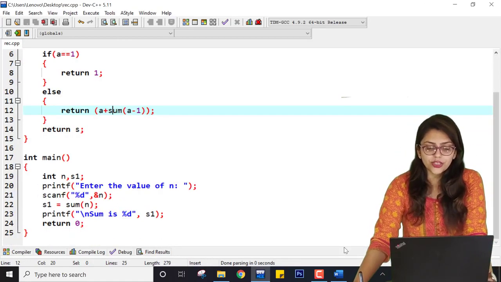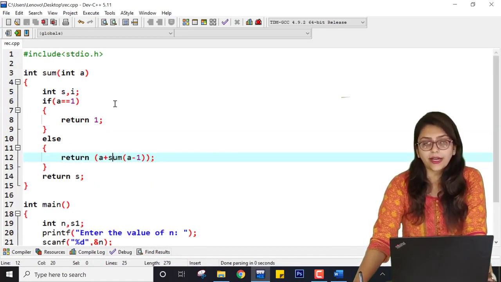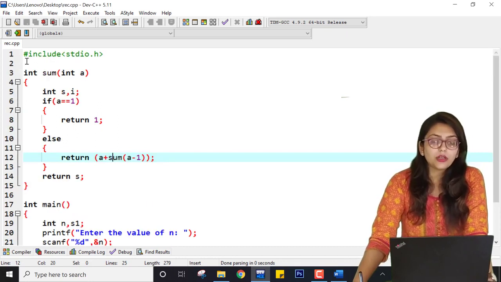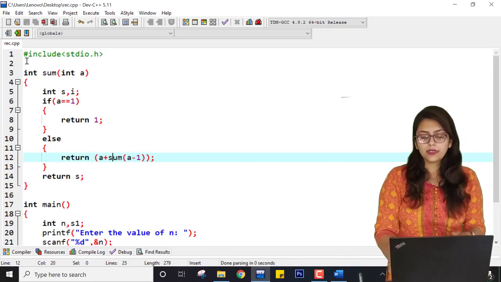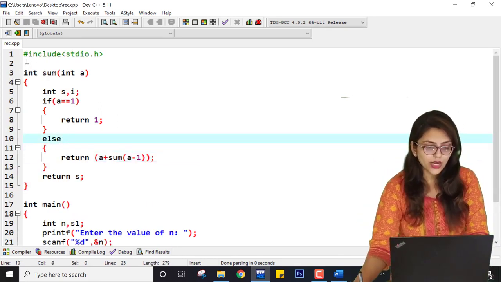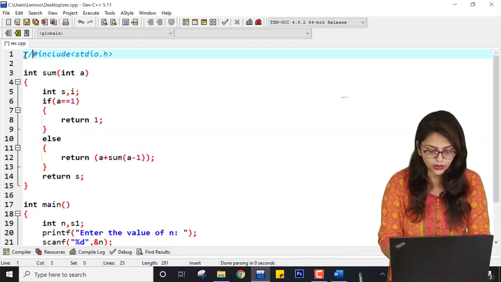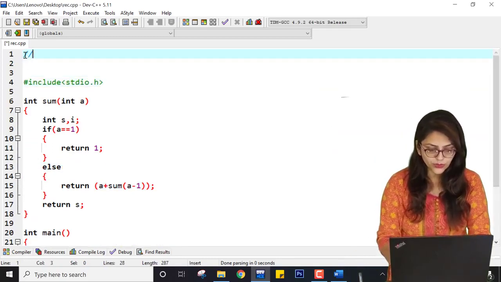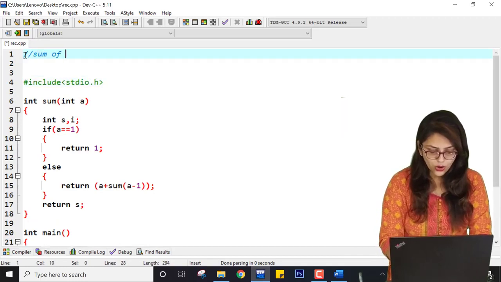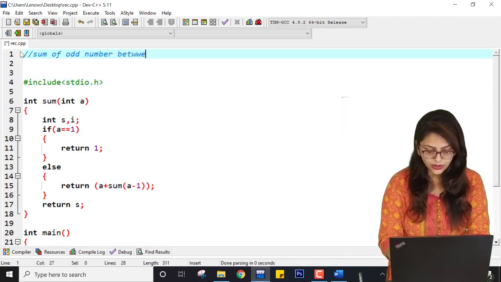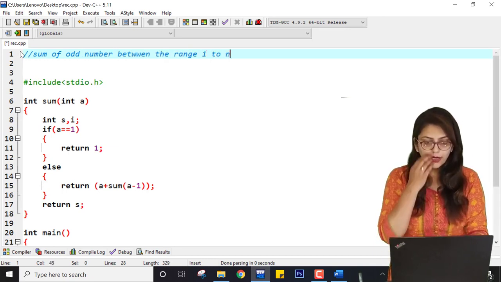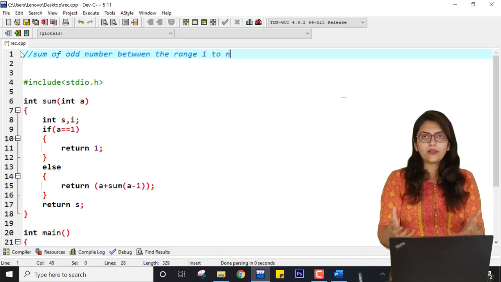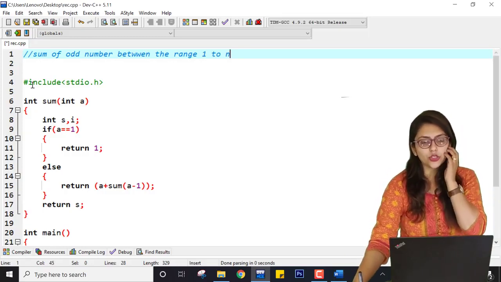Now what changes are to be done in order to perform a practical in which I am summing up the odd numbers in between range 1 to n. So let me write the aim over here. So here it will be sum of odd numbers between the range 1 to n, right? So I want to add whatever the odd numbers are in between range of n.